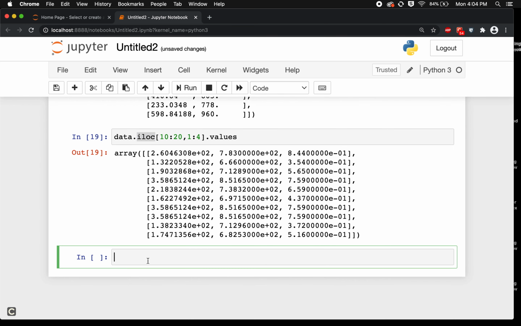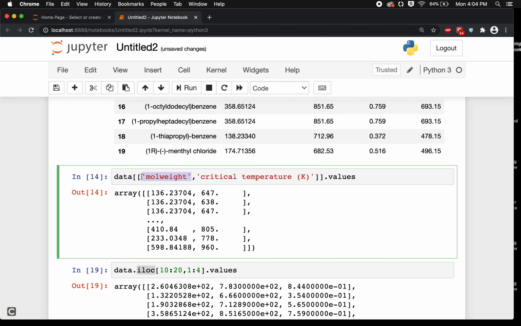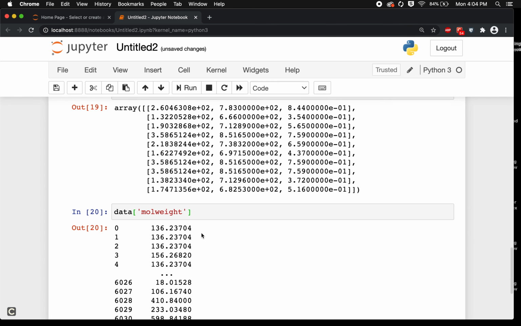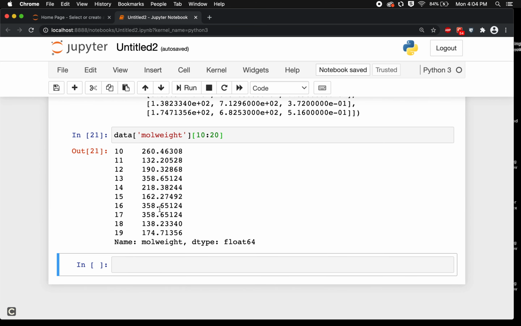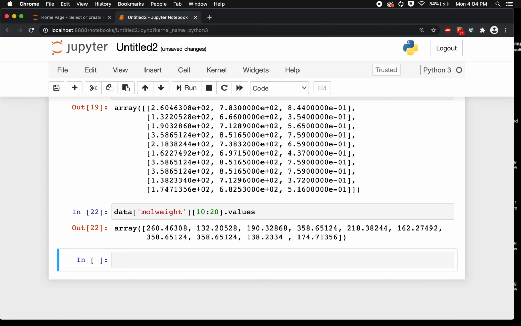And I forgot to mention that if I did data, let me come back up here, and I did molecular weight, this is going to give me back all the molecular weights, but I could also grab the 10th through 20th rows. And now I have the 10th through 20th rows for the data structure. And then I could also do values just to get this back as an array. So this is the way you're going to access some of the information in it.